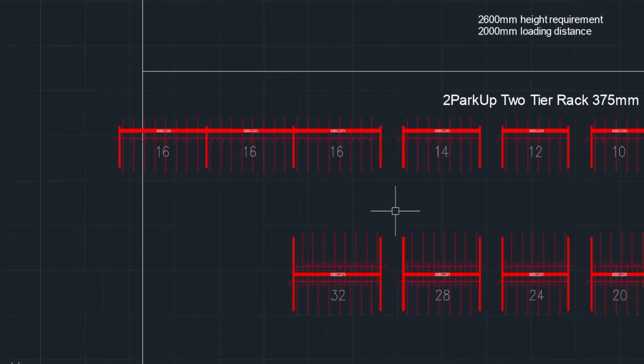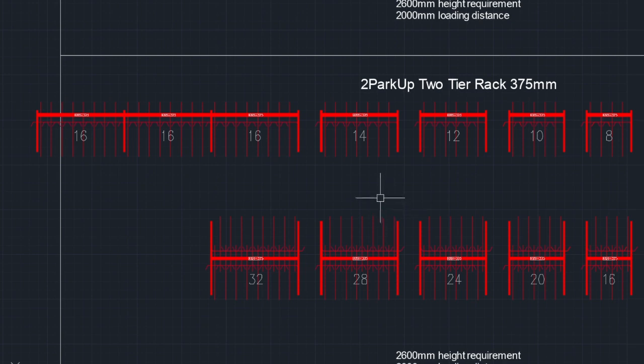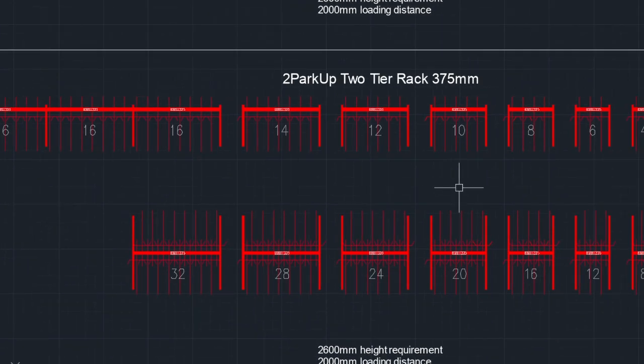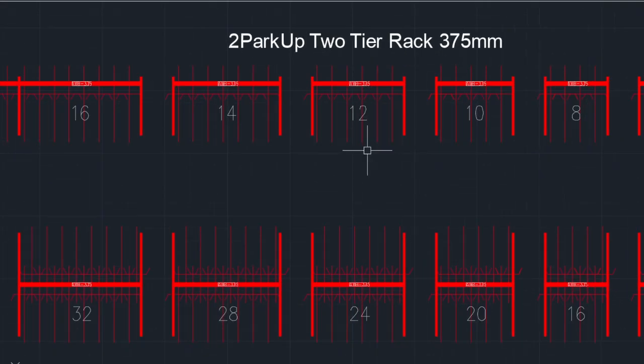We recommend 2 meters of spacing as an ideal loading distance between racks. This can be reduced to 1.8 meters in some circumstances. The loading distance doesn't change whether you've got a bike rack against a wall or a bike rack facing another row of racks, as shown here.